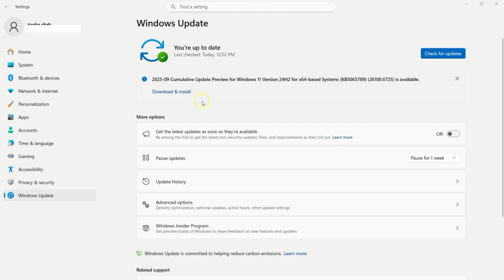The process may take some time depending on your internet speed and system performance. Once it's done, your PC will guide you through the installation process and restart automatically to complete the upgrade. And that's it. You've successfully started updating your Windows 10 to Windows 11.